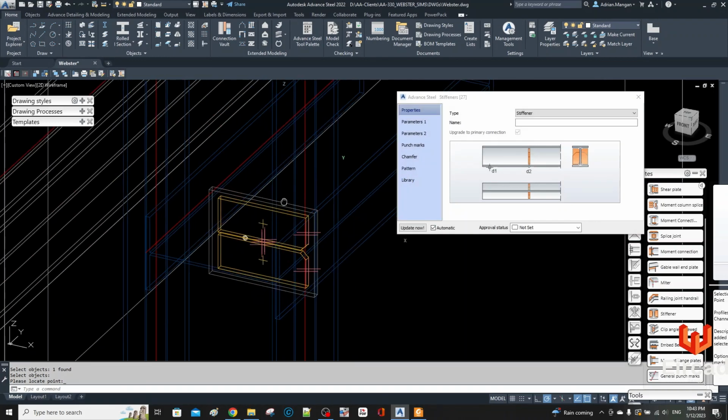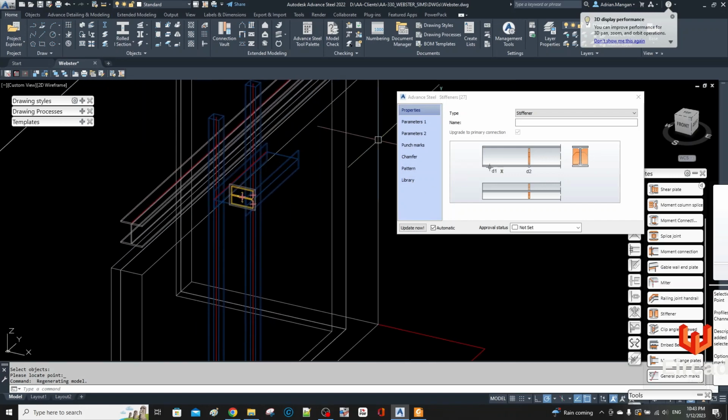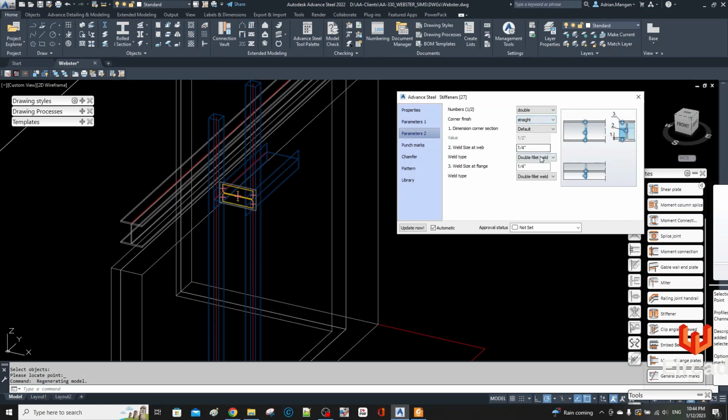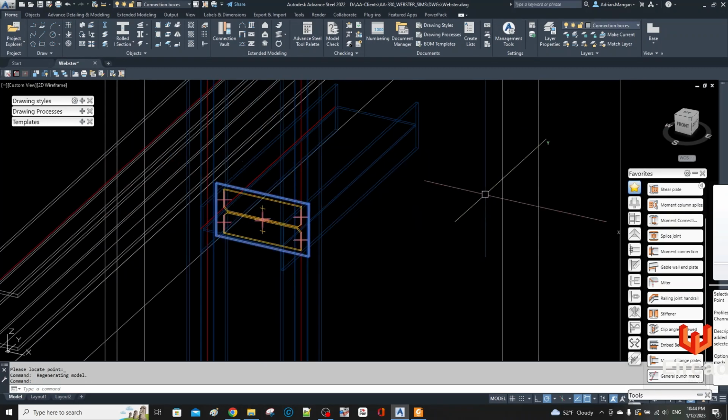Right, so we can see previously I put in ones that aren't going the whole way. So what we want to do is parameters, 1/2 inch. So that was a 1/4 inch plate. And you want it to be middle, and plate height, I want it to be full. And then I want a 1/16 offset plate from beam. So that's fine. And just check your parameters, have a look at it here. 1/4 inch double fillet weld. Okay. Then select that.